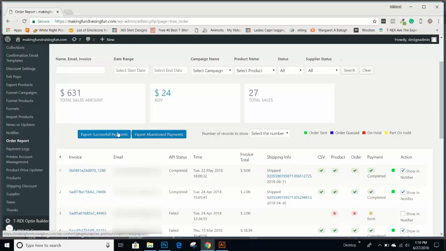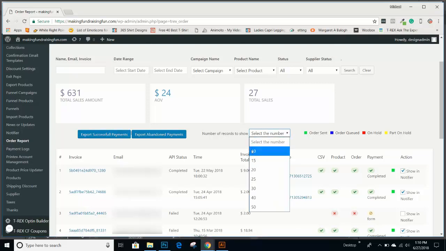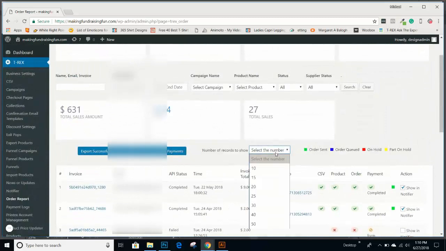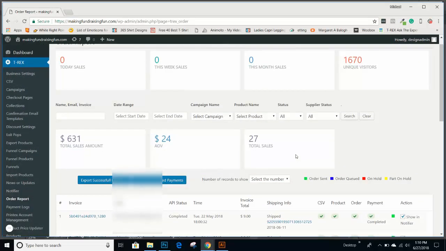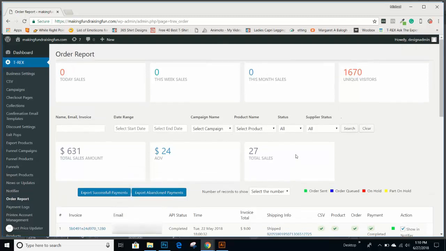You can also export all successful payments here. And here you can show the number of records that you want to show on the page. So if you have a lot of orders and you want to look at more than 10 per page, you can come over here and look at up to 50 orders on the page. Okay. So again, you have a lot of good information here.